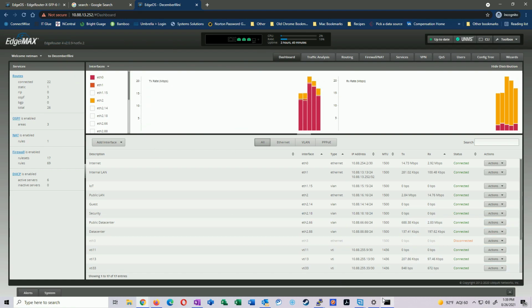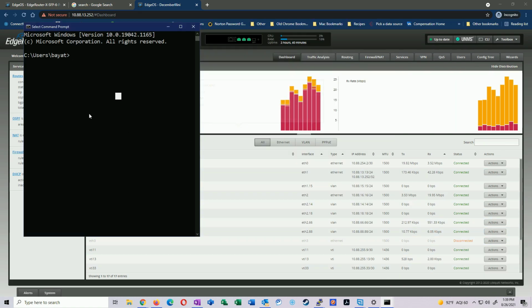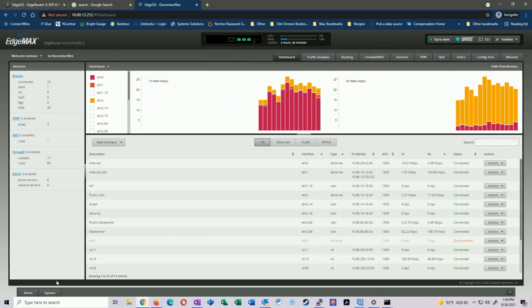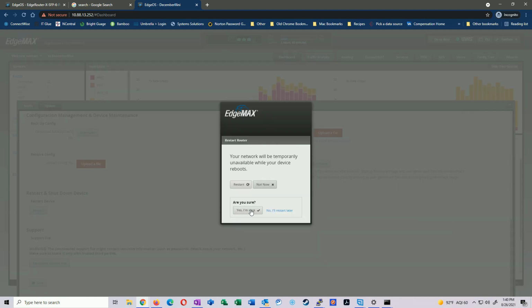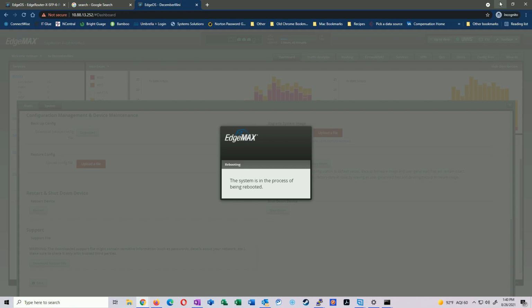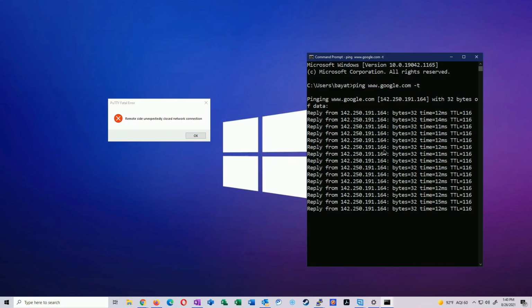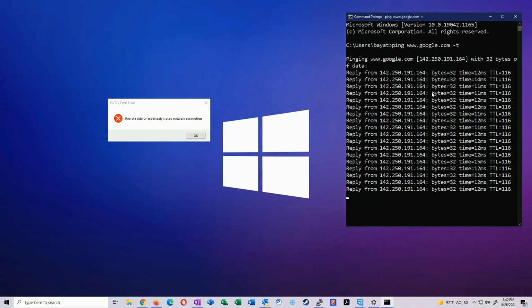So what we're going to do here is I'm going to bring up a command prompt, and I'm going to start a ping to google.com. Do a -t, and we're just going to restart this edge router and see what happens here. So restart the device. Yes, I'm sure it's in the process of being rebooted. If we minimize, we are still pinging Google. It doesn't look like we've even dropped a single one.